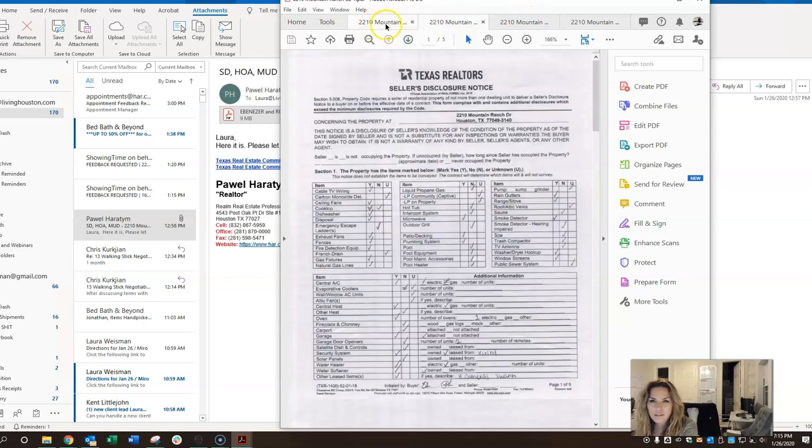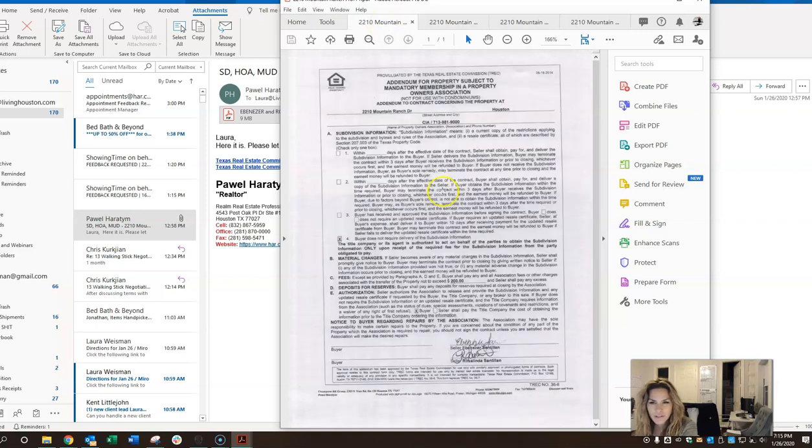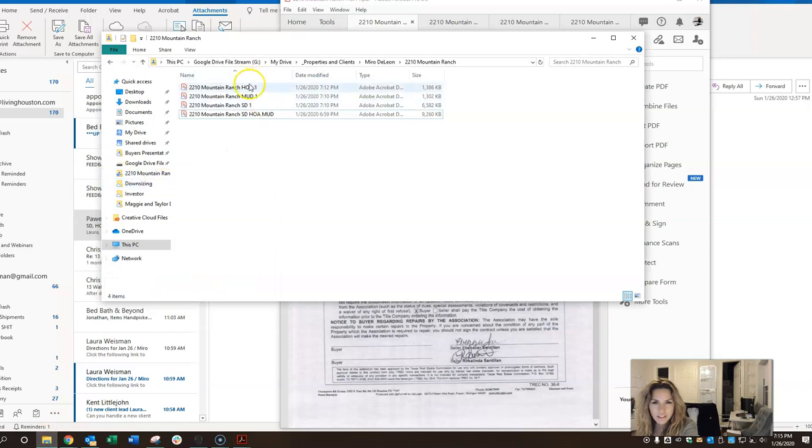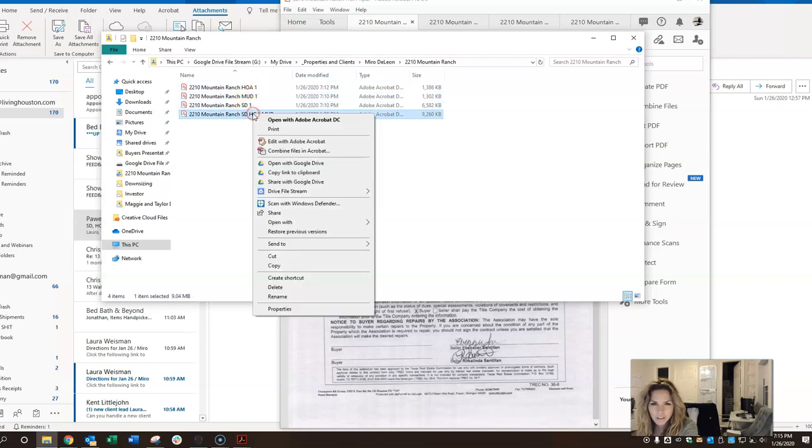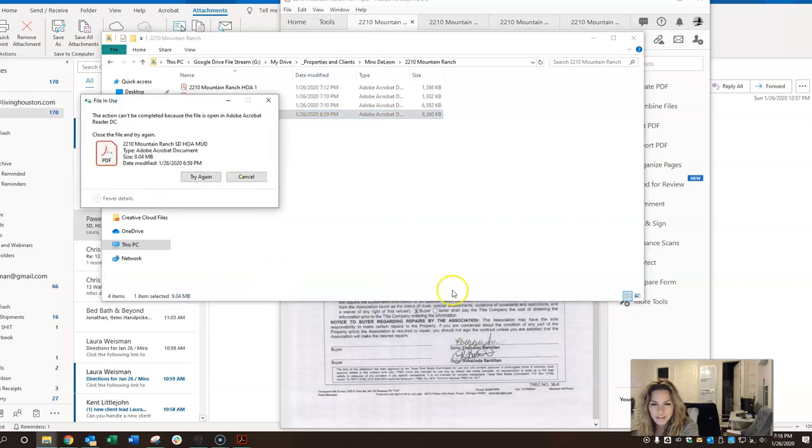Okay, so now we have saved each one individually. This was the original file that had all 3 documents in one file, and we extracted the seller's disclosure, the MUD, and the HOA. So now we want to delete this one because there's nothing left in it.